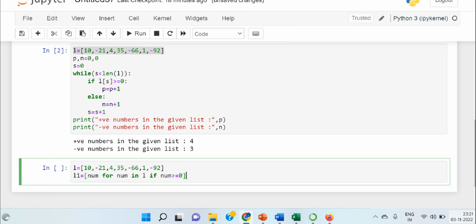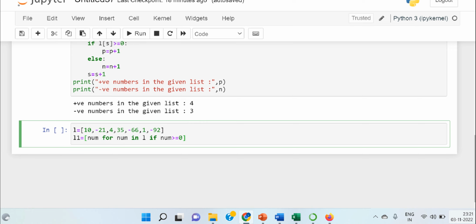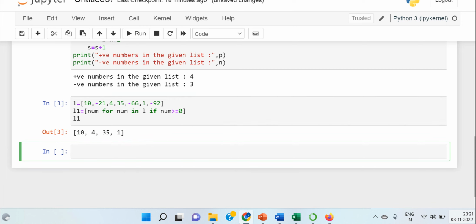Now, if you print L1, how many values are printed? Only positive values are printed. You just see here, just a simple logic. Here I have used the list comprehension num for num in L. That means you are taking the elements from L and checking if that number is greater than or equal to 0. If it is true, then you are adding that element to the list.